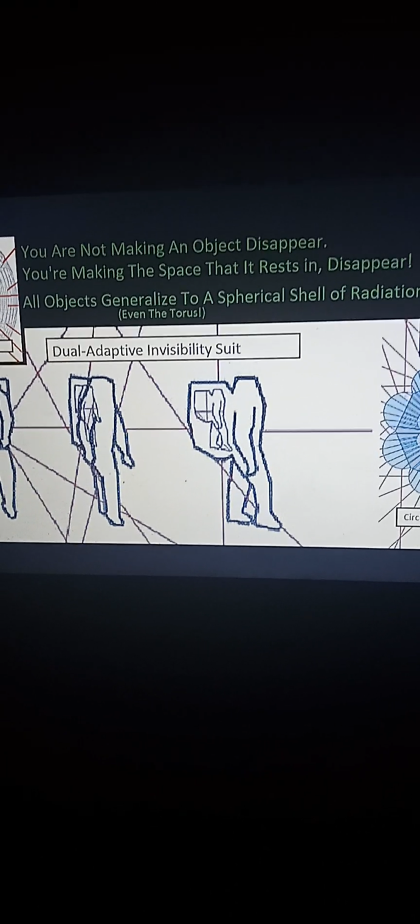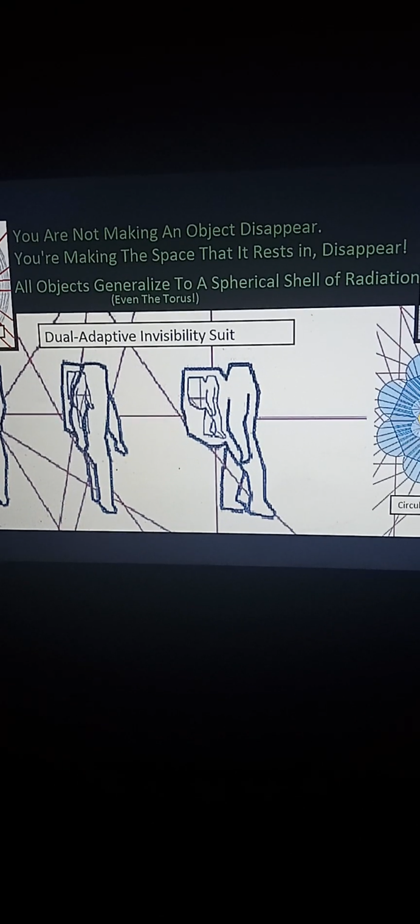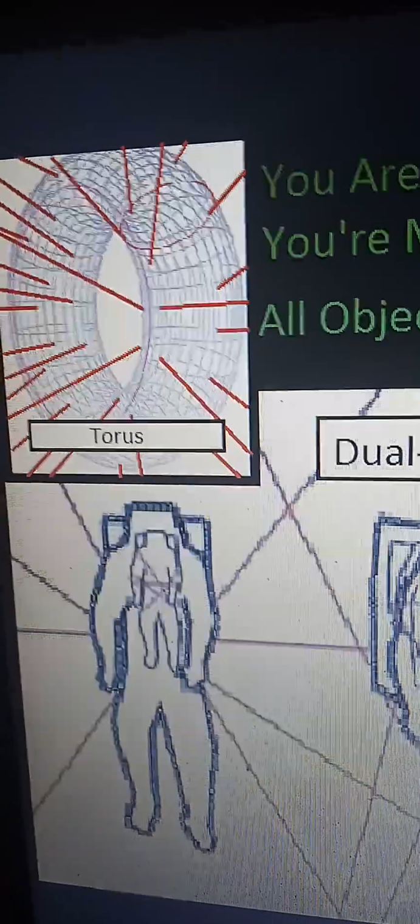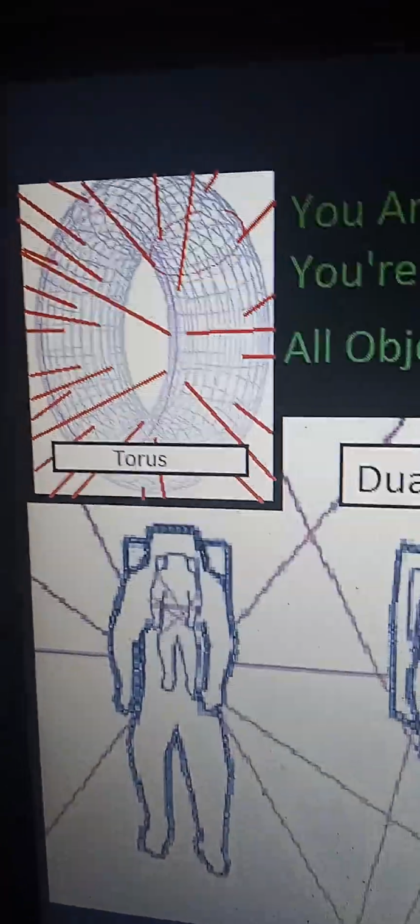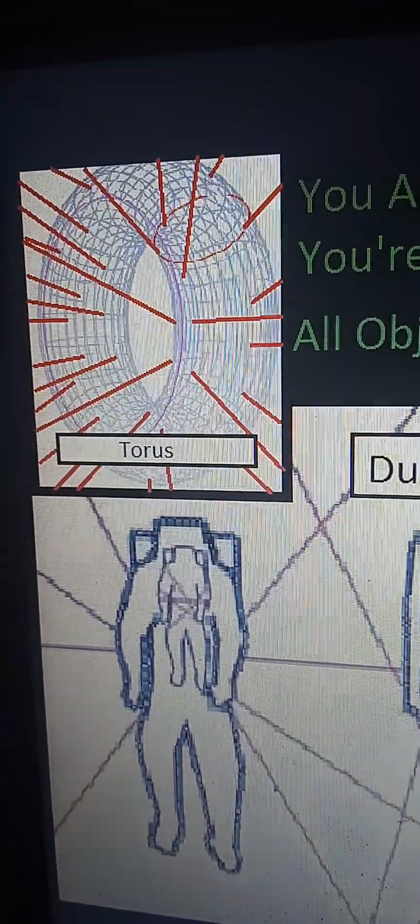You are not making an object disappear. You're making the space that it rests in disappear. All objects generalize to a spherical shell of radiation, even the torus. Now, this may seem like a screwed up argument, because in topology, toruses are different from a spherical intersection.